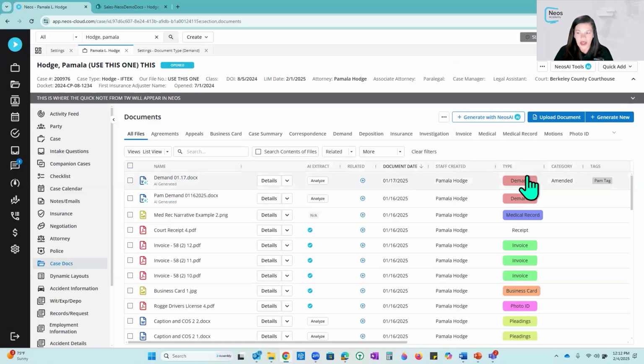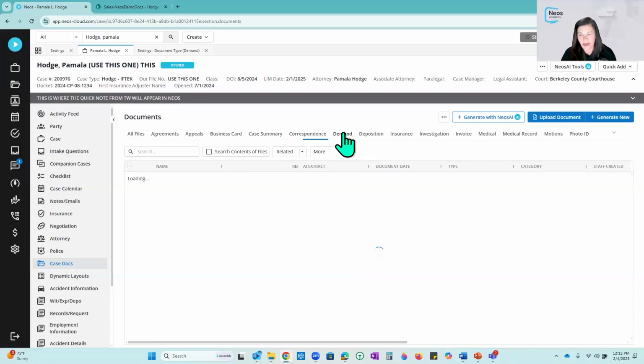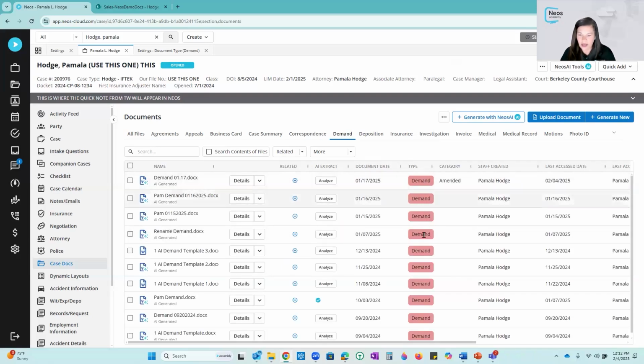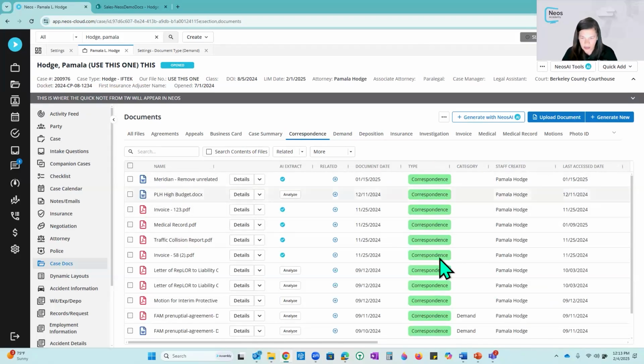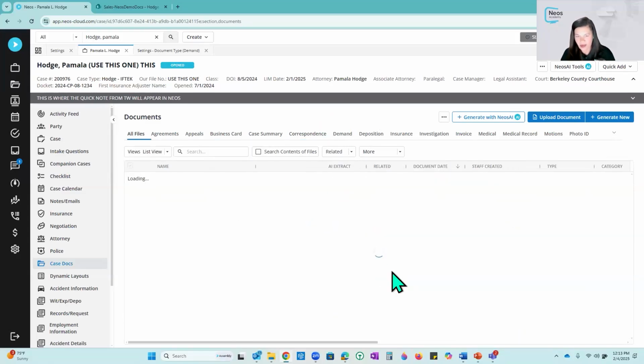Now, if we're looking at this, I can see I have demands, I have my categories, which were amended, and then I have my tags. When you're looking at all three of these, if I go up here, I can see my subcategory demand. With that being said, if I hit demand, it's only going to show me documents that are within this document category. Same thing with correspondence. If I only wanted to see documents with correspondence, they're all here. If I go to all files, it's going to show me everything.